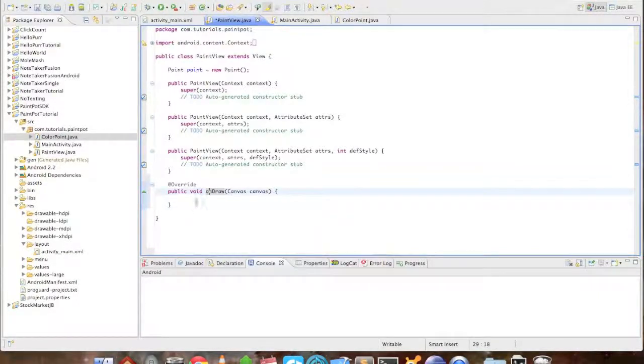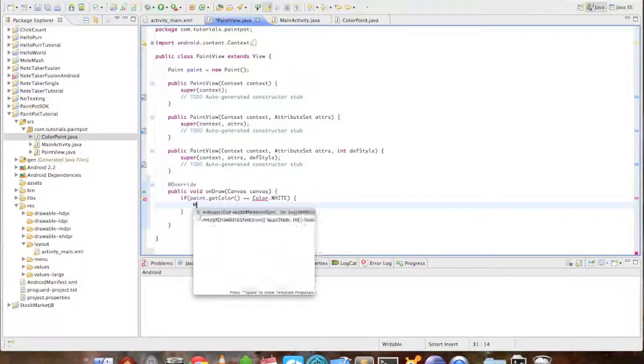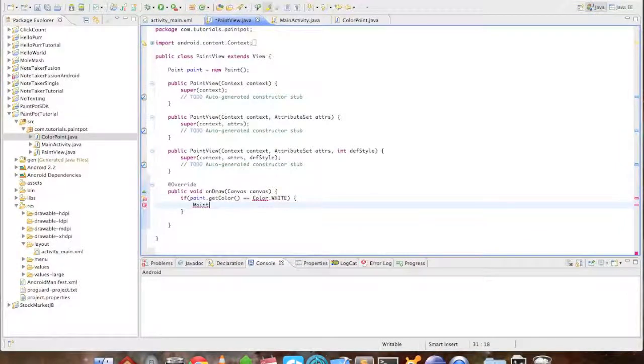So what we want to do is we have two cases. If the paint color is white, which if you'll recall we set the paint color to be white when we want to clear the list, or when it's not white we want to draw. So in our if statement, if our paint color is white, then we want to clear the list.